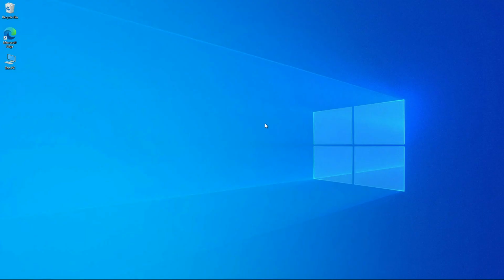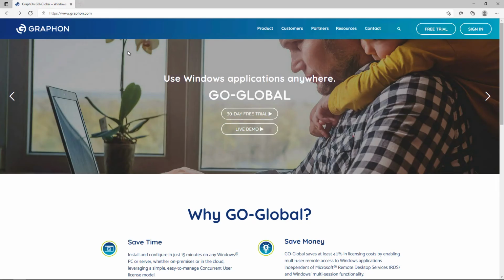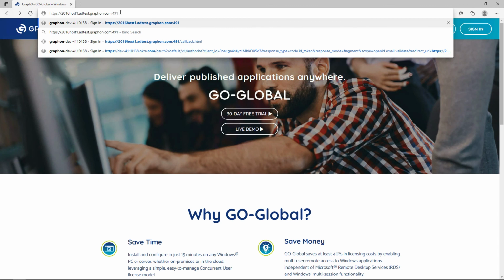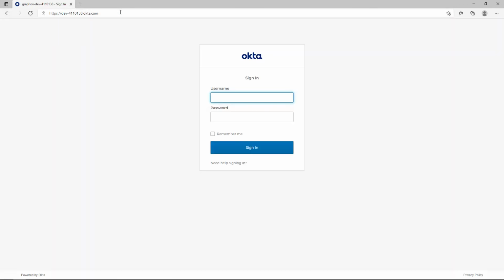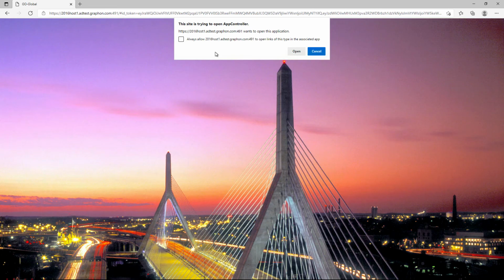Now we've finished configuring Okta and setting up the OpenID Connect settings in Go Global. We will now connect with a Go Global client to show you what it looks like. From a browser, we connect to our Go Global host URL and press enter. As you can see, it redirects back to Okta and asks me to log on. We enter our Okta credentials and then click on sign in.